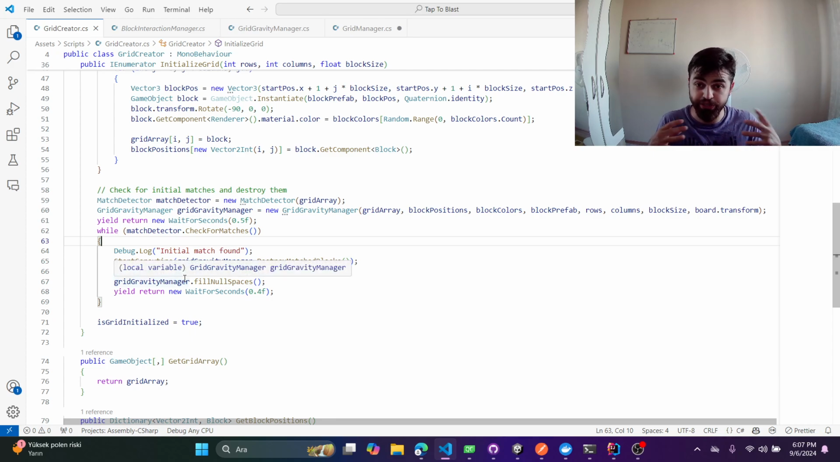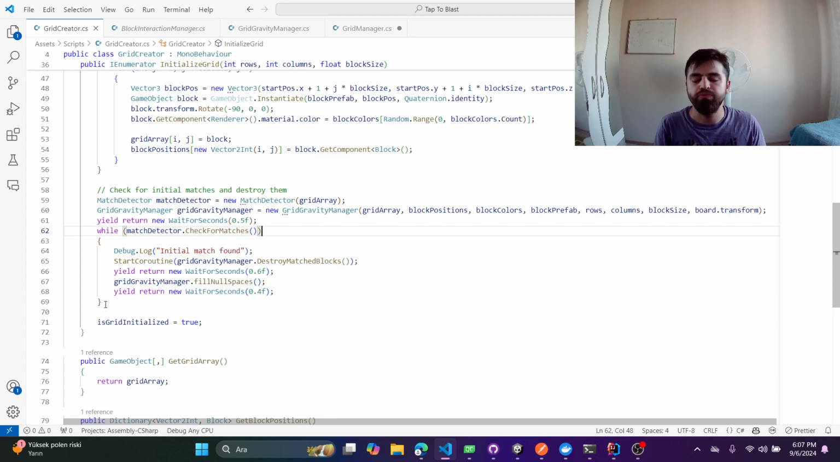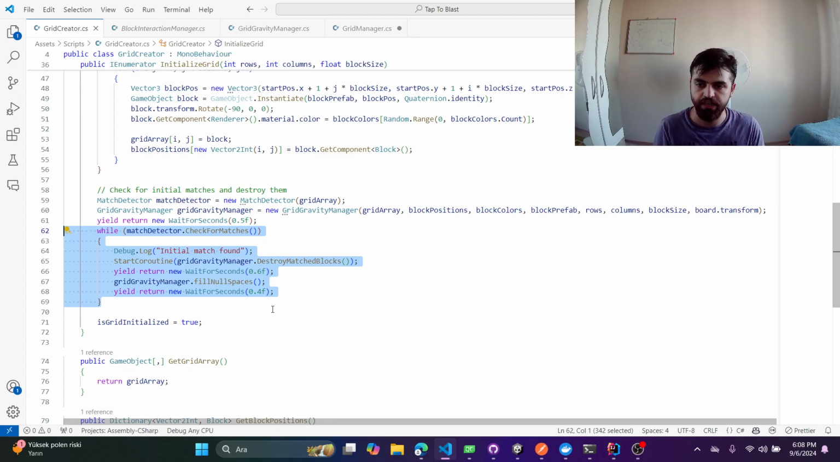Well, I randomly create the grid, then I blast matches which randomly, accidentally occurred, and then refill them randomly again. If new matches appear, even in that case, I again do the same thing. I refill them randomly, and then I blast those matches. I repeat this until there are no matches accidentally existing there.